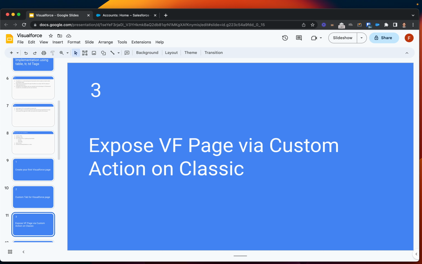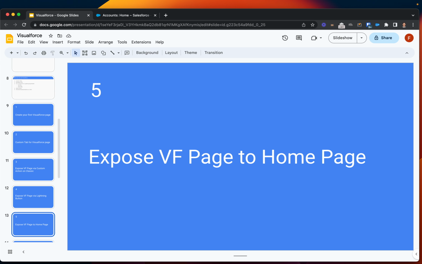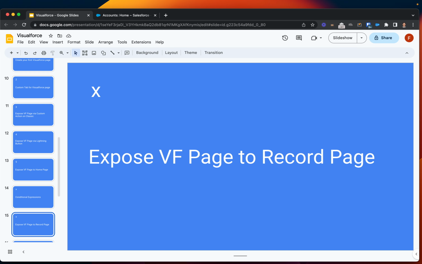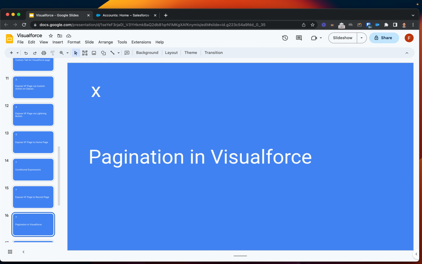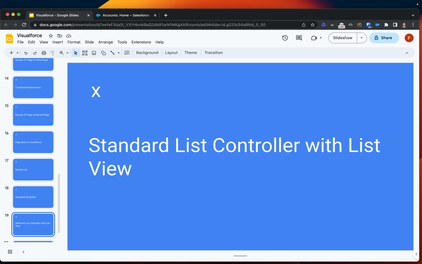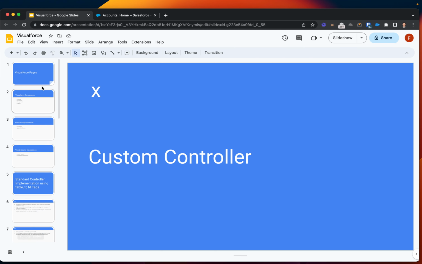We have exposing a Visualforce page through a custom action on Classic. We have an exposure of a Visualforce page with a Lightning button. We will be displaying our Visualforce page on the home page, conditional expressions. We will be showing how to expose Visualforce on a record page, pagination in Visualforce page, list rendering, which is very important, standard controller, list with list view, custom controller, and many more topics that we can discuss. But this is just, again, high level.